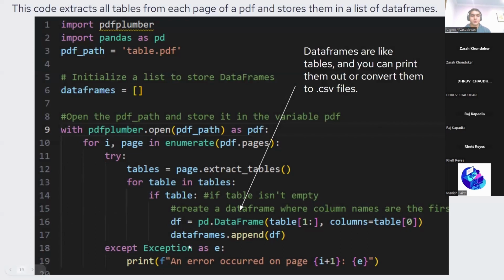Now, this code down here, you might not really need, but just in case it doesn't work, you want to print that an error occurred and what page it occurred on. But luckily, this code will work on the examples, so there's not going to be an error. You might not need this piece of the code.